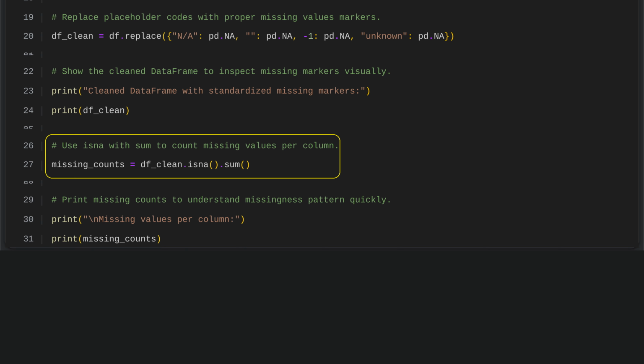To find how many missing values each column in a data table has, you can first use a method that marks every missing entry with a true value and every present entry with a false value. This produces a table of the same size that simply indicates where data is missing.